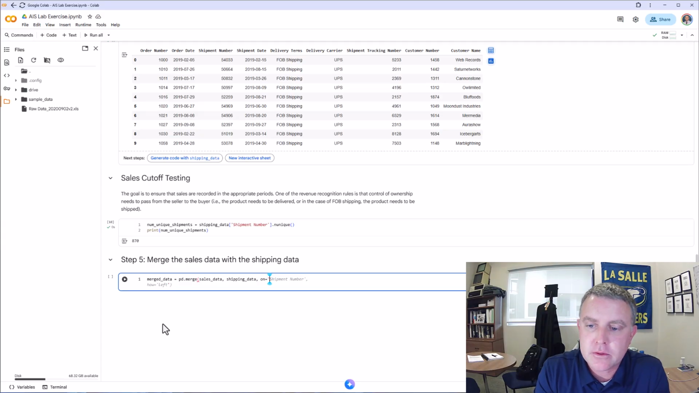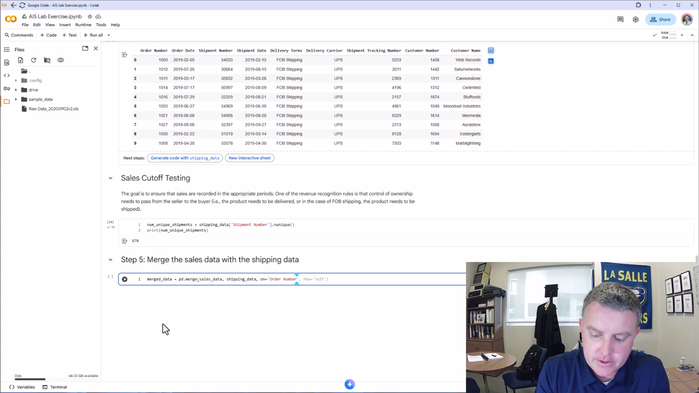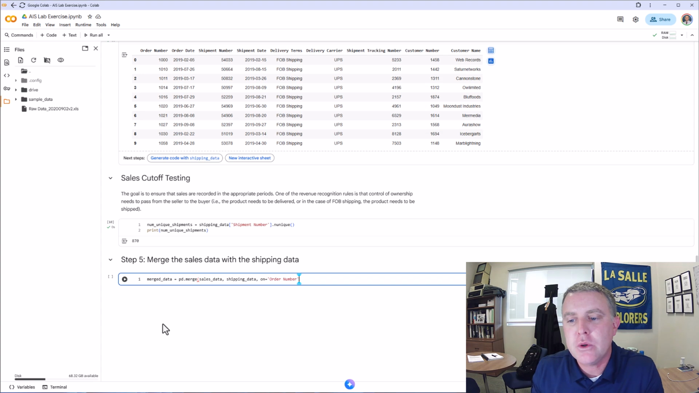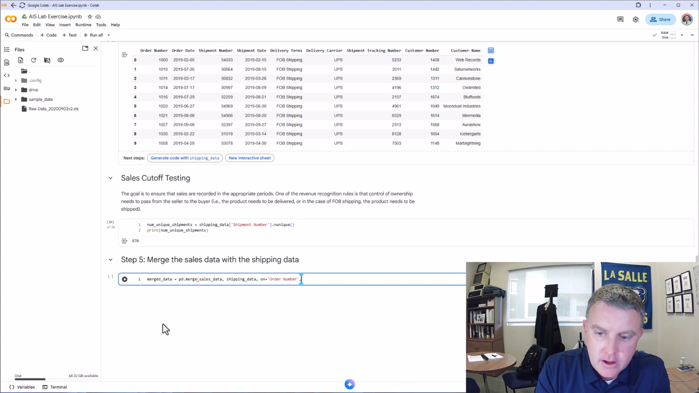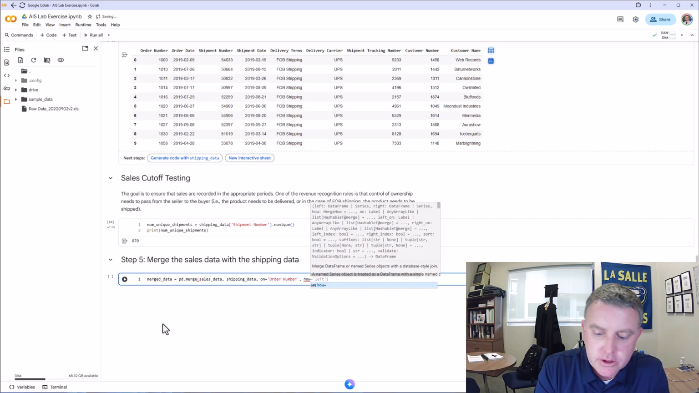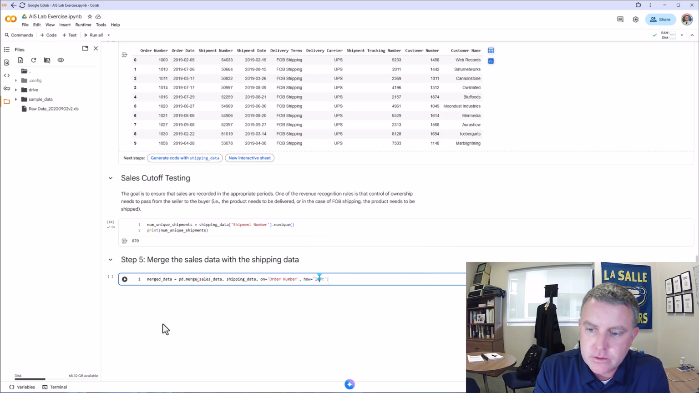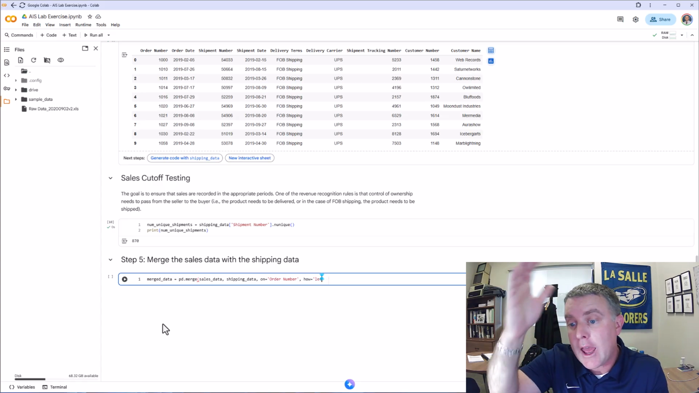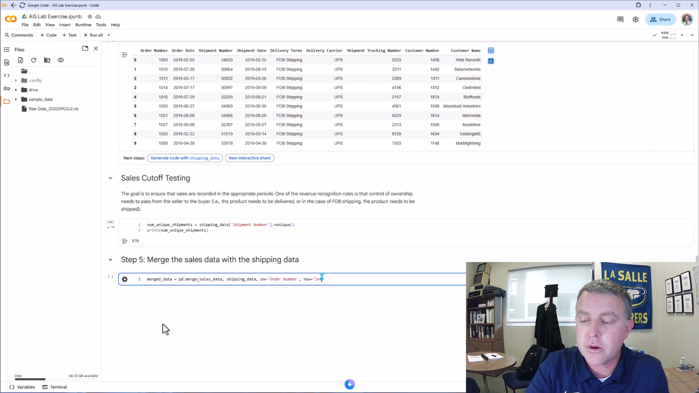the key variable. Remember, there's primary and foreign keys. We're going to use the order number as our key variable. So we're telling Python, match these two tables up using this common variable that both of them have called order number. And how do we want to do this? We're going to left join this, meaning we are going to take the sales data table and add information from the shipping data table to the sales data table.